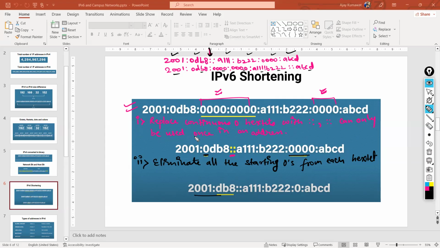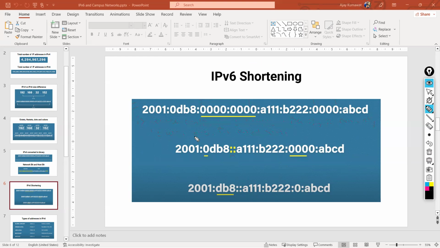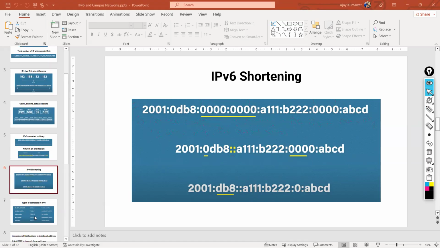Now, let's see what the different address types are in case of IPv6. Any doubt? Continuous three hex states, 4 hex states, or the entire IP address, it doesn't matter. Let's say, for example, you have an IP address something like 2001.